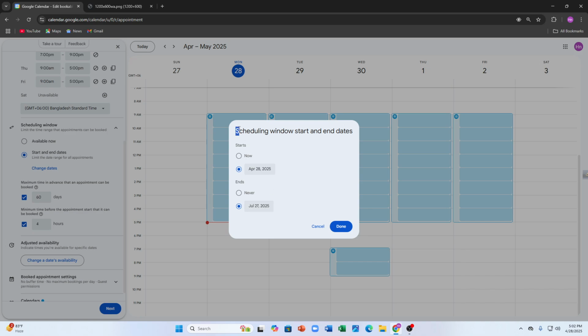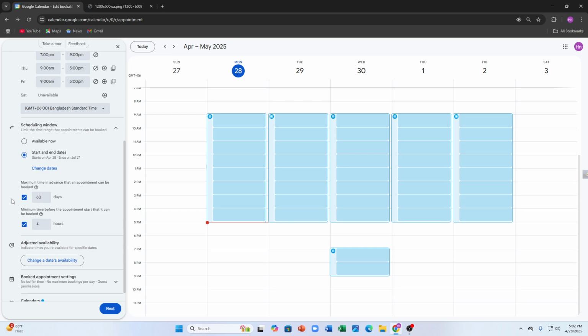Here you can see it says excluding window start and end dates. Now tap done and people can book you from 60 days or 1 month before the scheduled interview. So as you can see, I allow people to look up to 60 days in advance. I require at least 24 hours. Okay, let me type it as 24 hours.